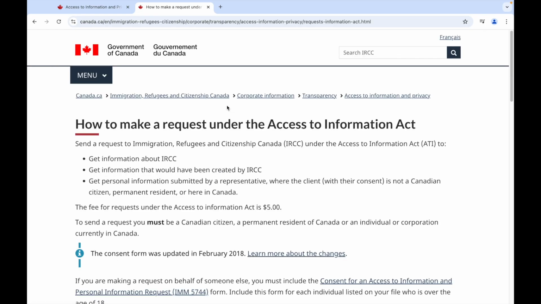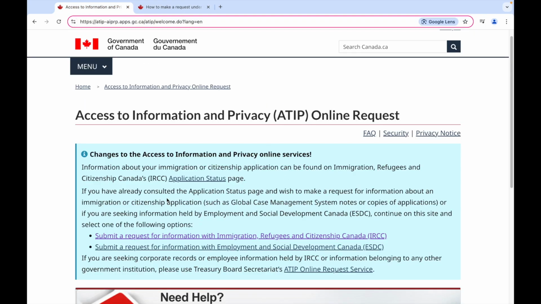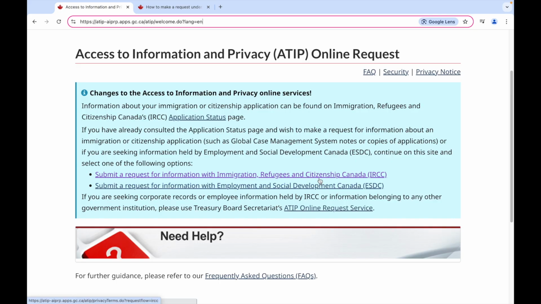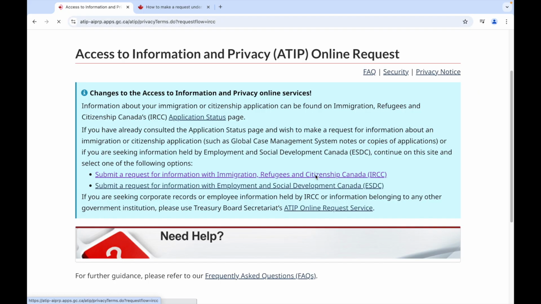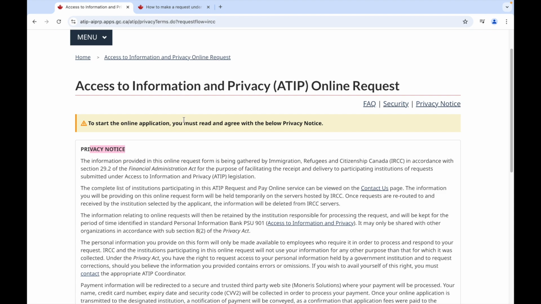Once you click that, there is this Apply Online. Just click this box and then you'll be routed to this web page. Okay, so there are 2 links here. You need to click the first one, Submit a Request for Information with IRCC. And they do have this privacy notice. You must read and agree with the below privacy notice.